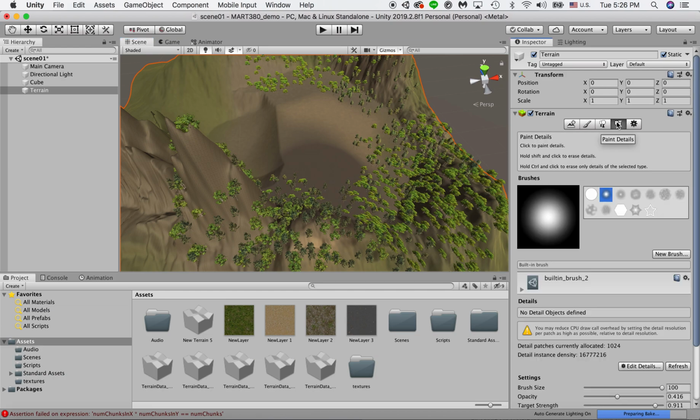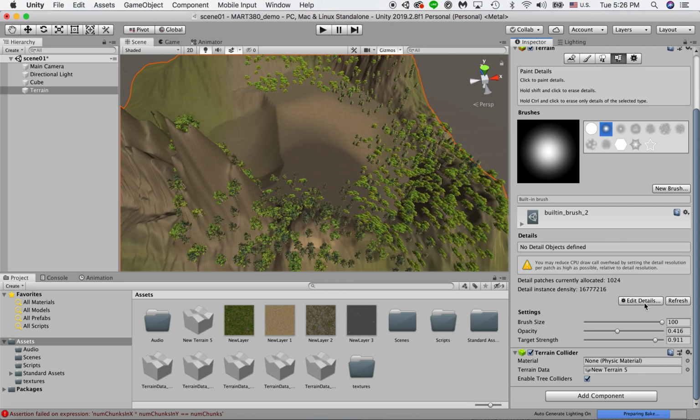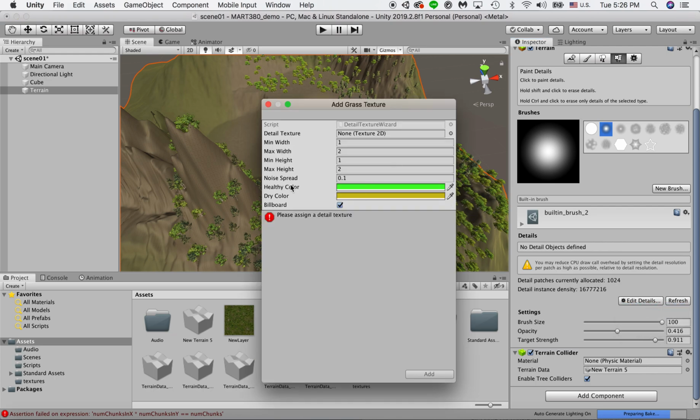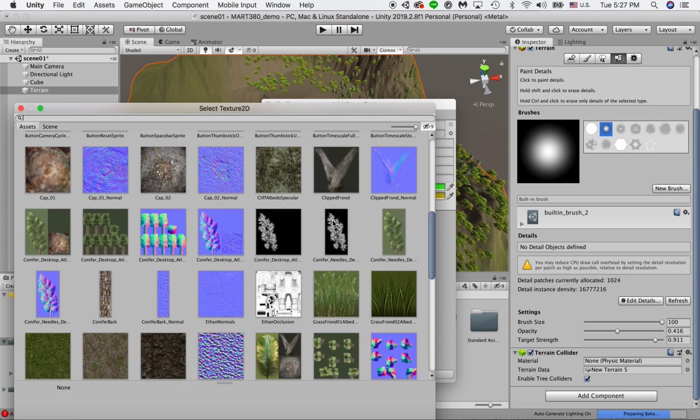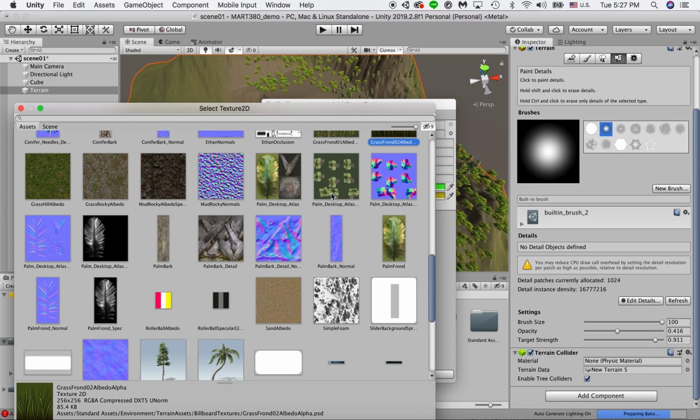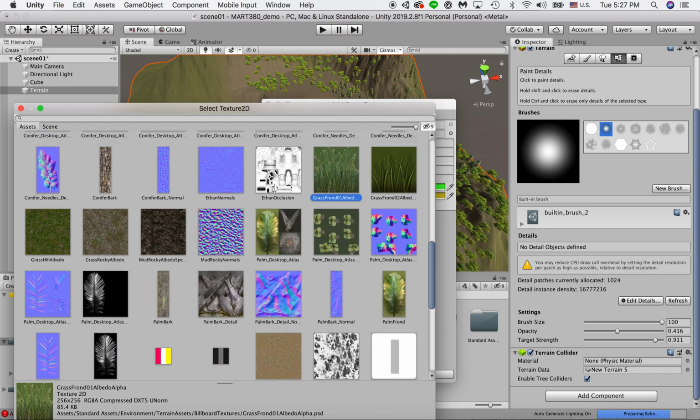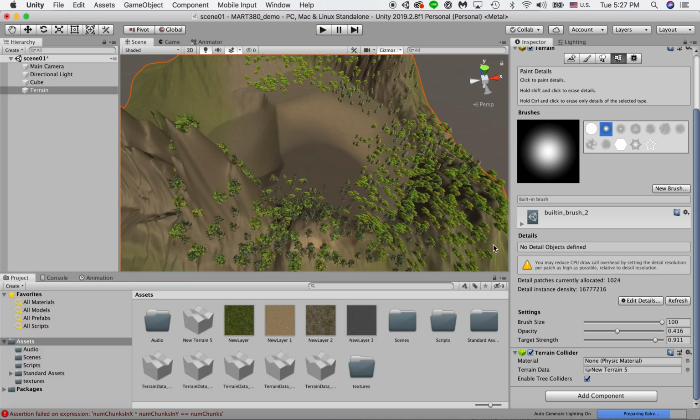This one is details. Details like flowers and grass will be defined as details. So pretty much the same process. Let's choose edit details and add grass texture. Okay, you can see you can choose a different color for the grass, and let's define our texture for the grass. So these two are also textures for grass.